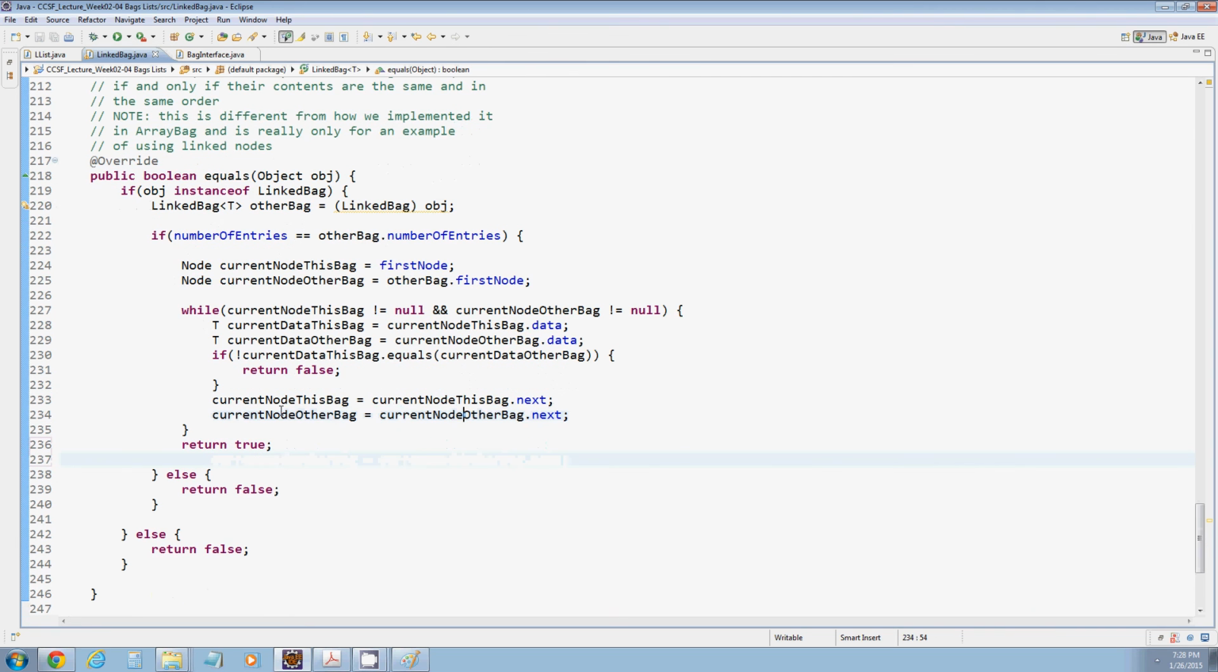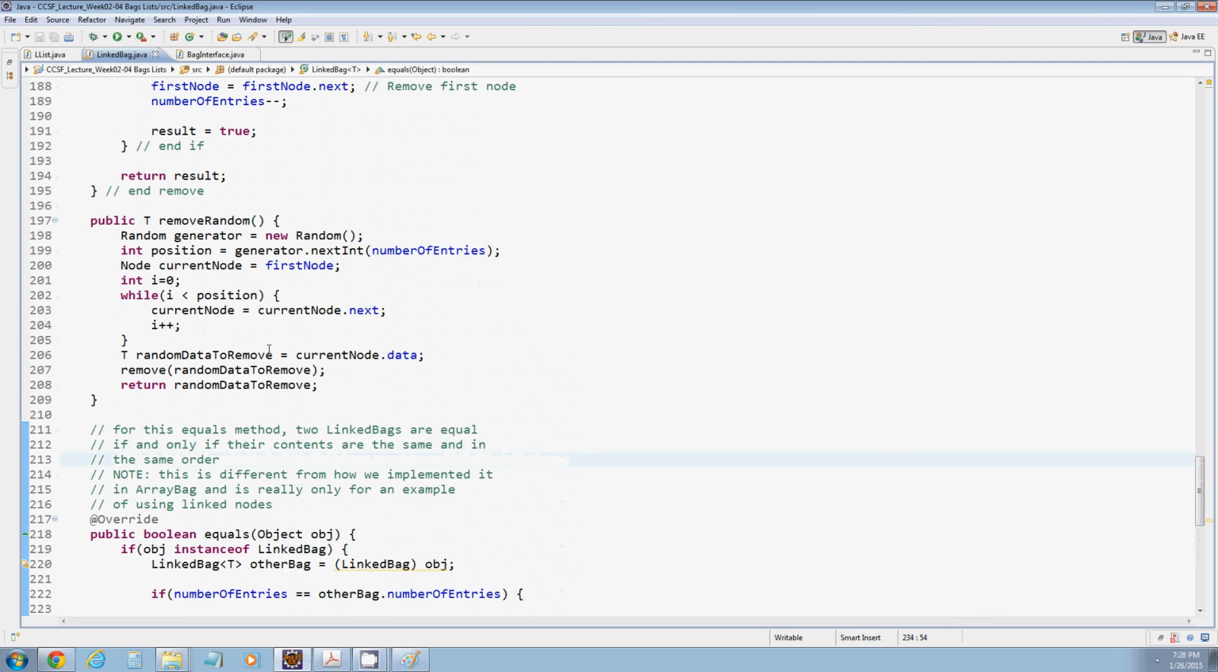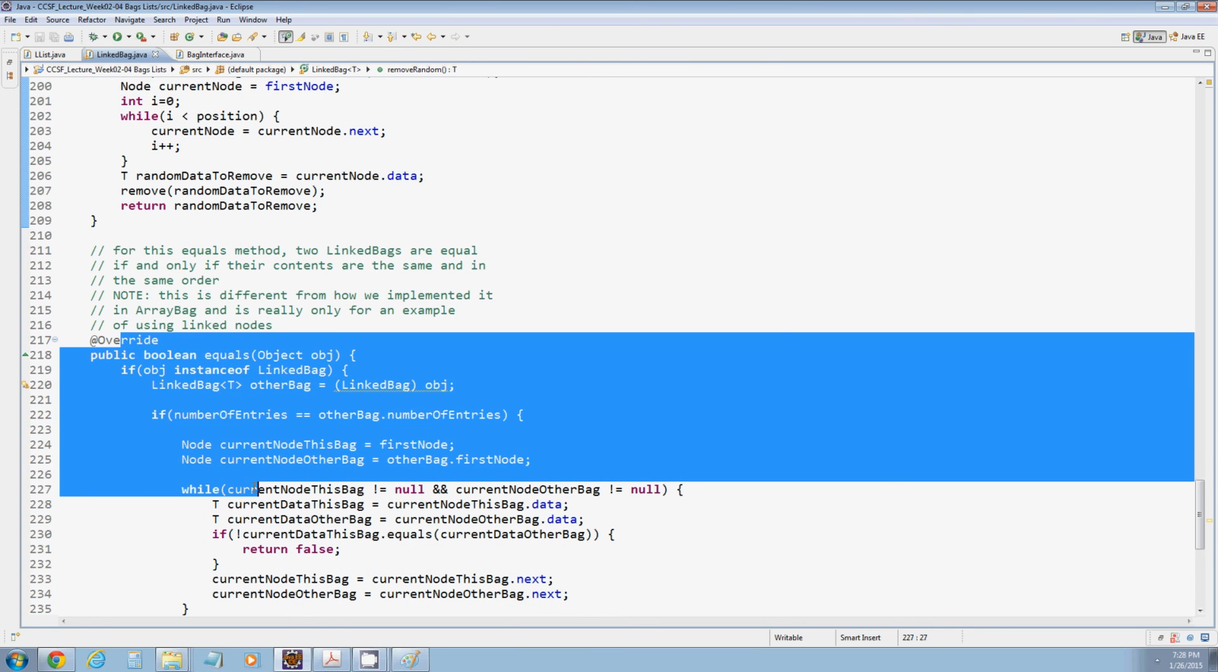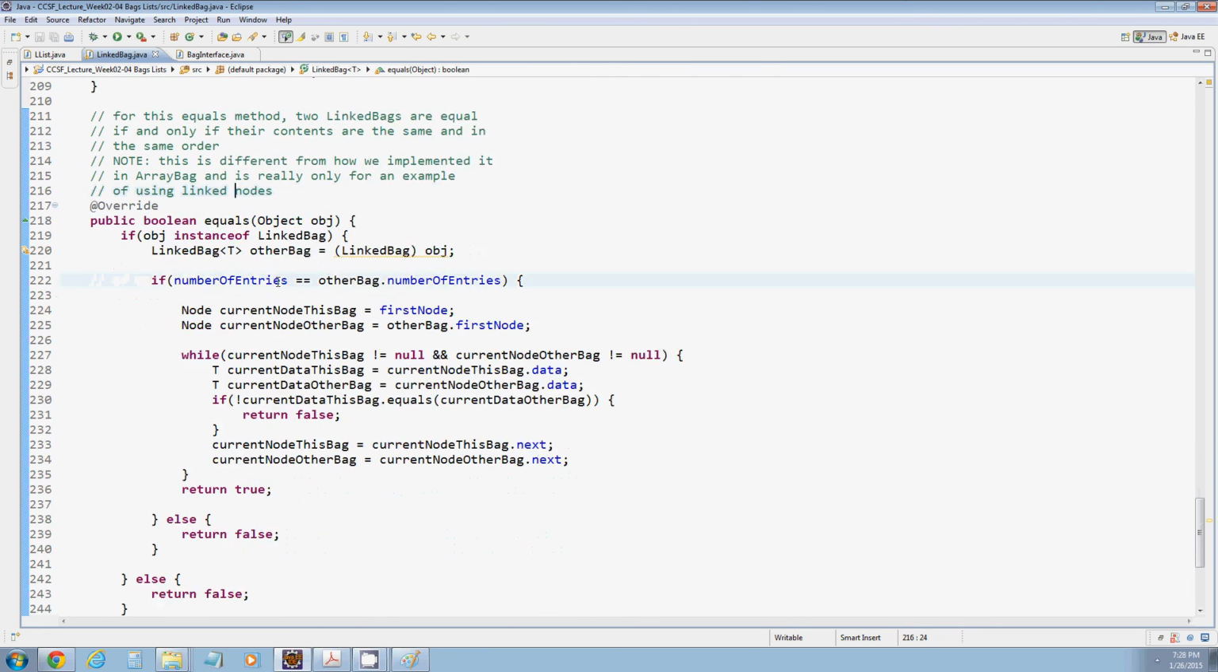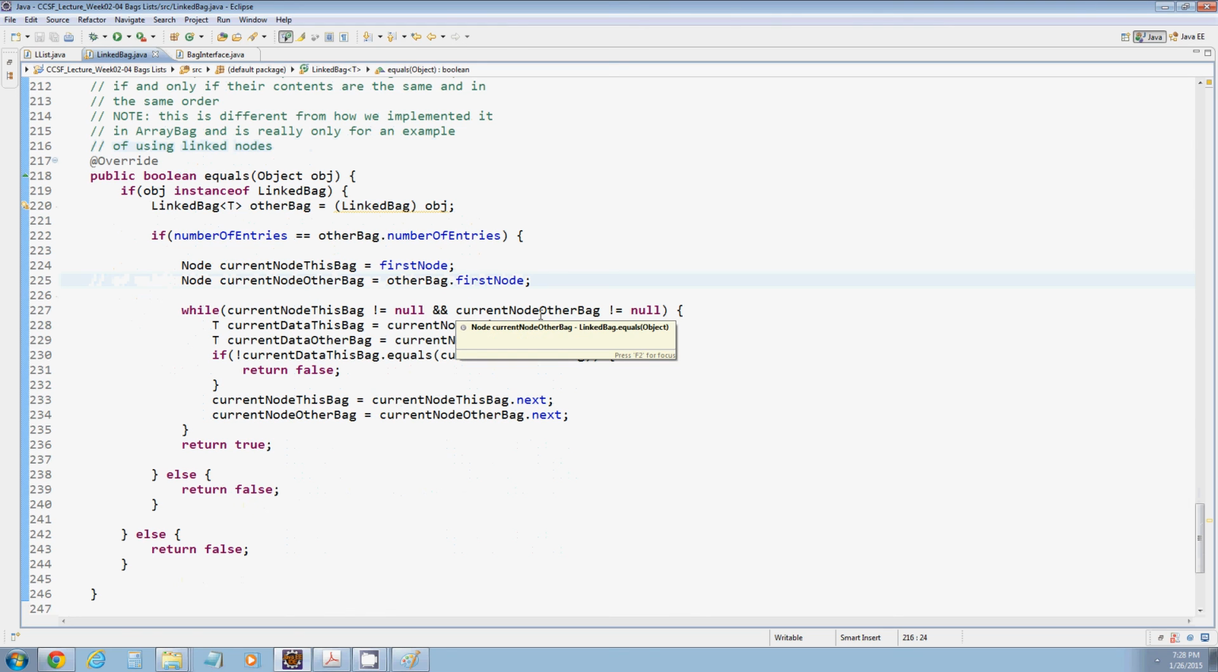Okay? So there's an example of adding two methods to this class, removeRandom and equals. Again, for the equals method, there's this little caveat here, but I wanted to show an example of being able to iterate through both chains, comparing the data at each step in the chain to make sure that it was the same.